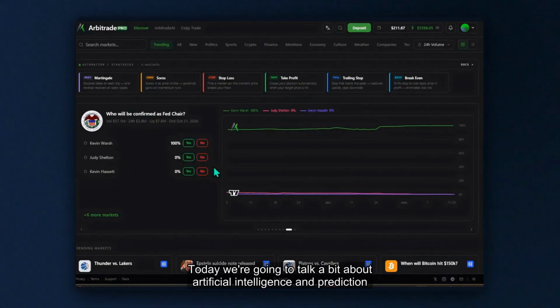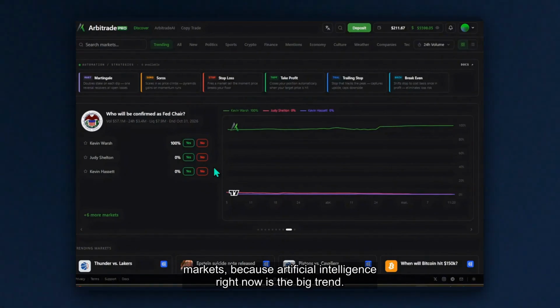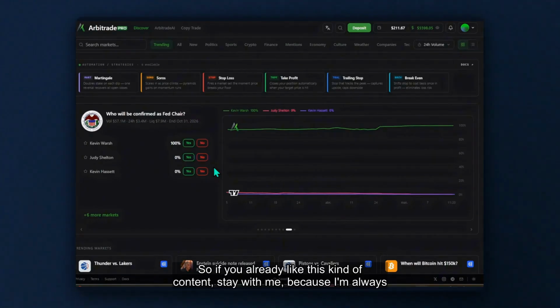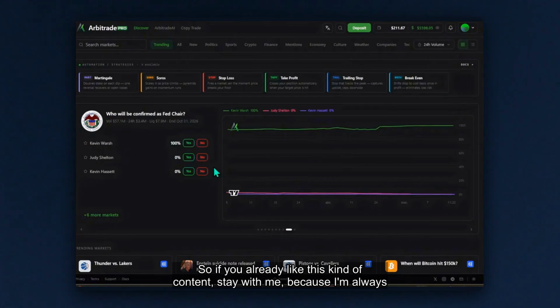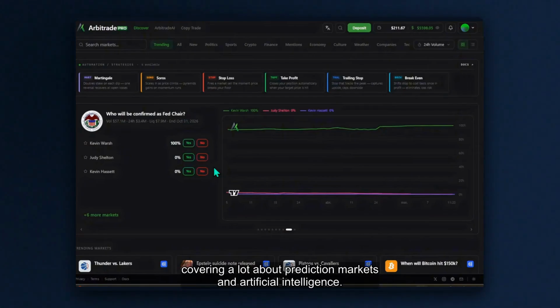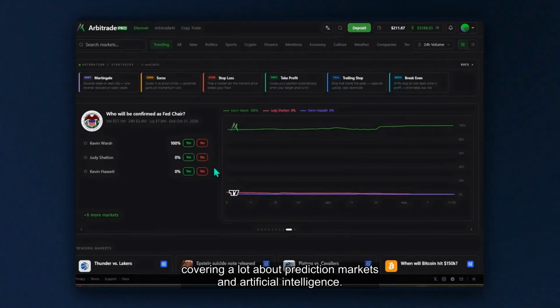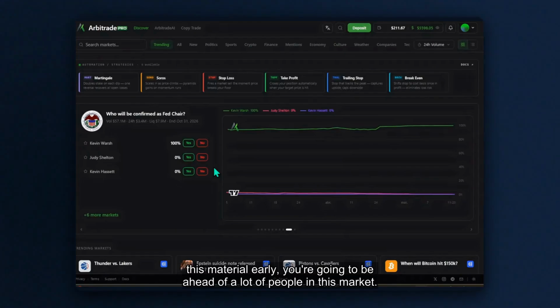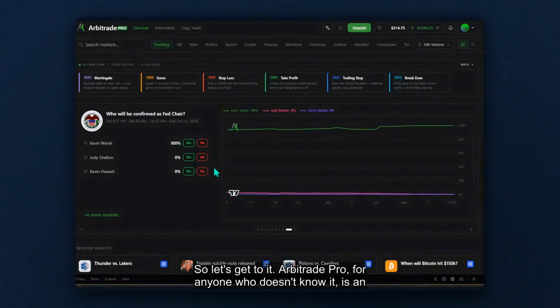Today, we're going to talk a bit about artificial intelligence and prediction markets, because artificial intelligence right now is the big trend. Everyone is using it, so why not use it inside Arbitrade Pro as well? So if you already like this kind of content, stay with me, because I'm always covering a lot about prediction markets and artificial intelligence. Because whoever gets there first drinks the clean water, and if you get access to this material early, you're going to be ahead of a lot of people in this market. So let's get to it.